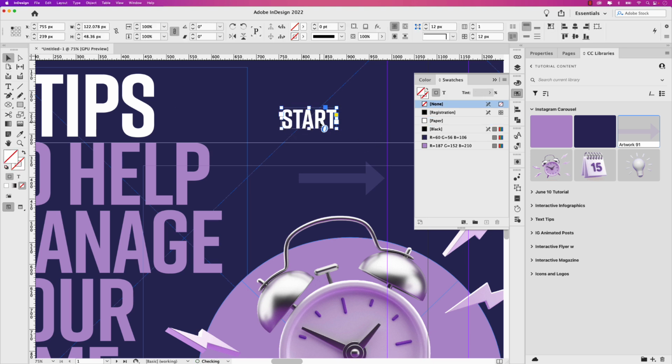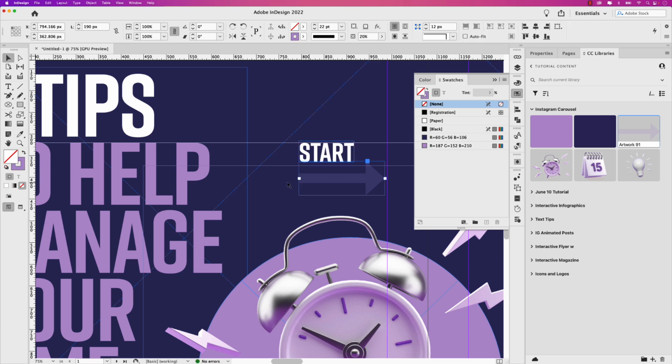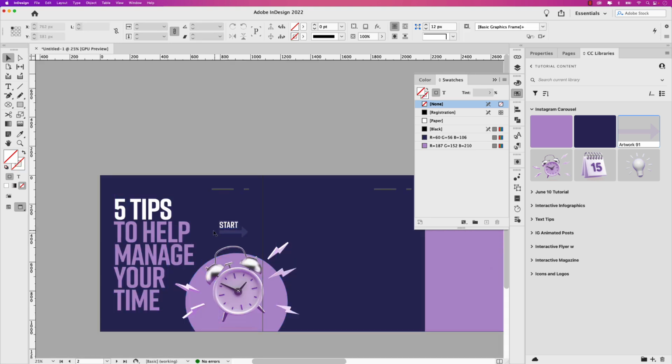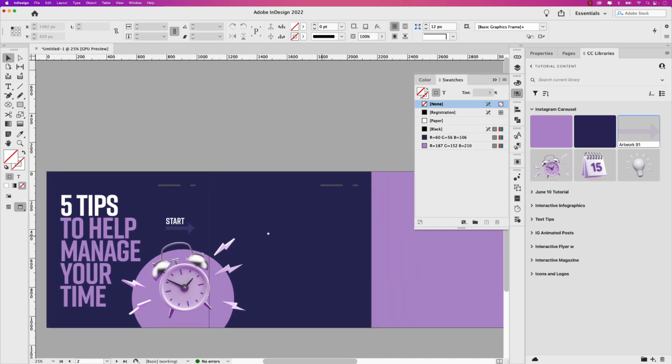Double click one of the corner handles to make that snap. Now what I'll do is I'll place that so it aligns with the top of the word help. Okay. And then you can adjust the arrow accordingly so it sits snug close to the word start. See how that looks. Just press W. That's good. I'm happy with that. We can move on to page 2 now.